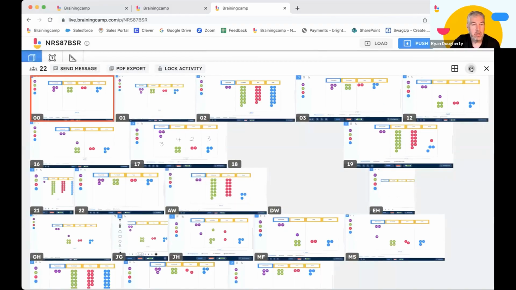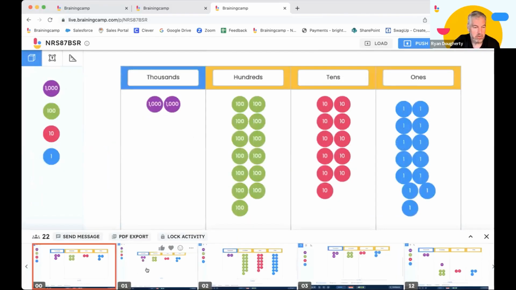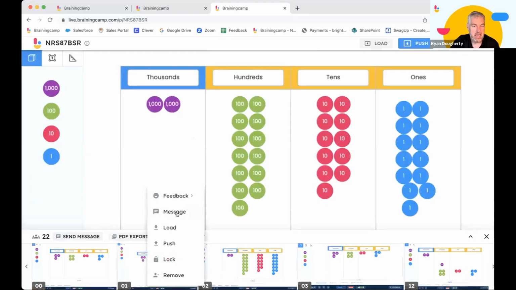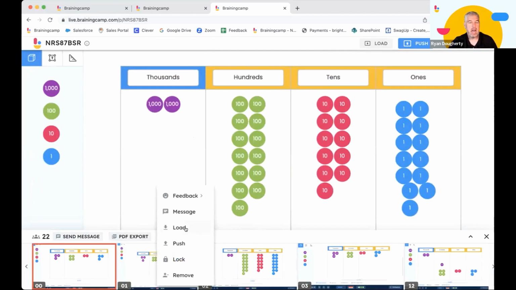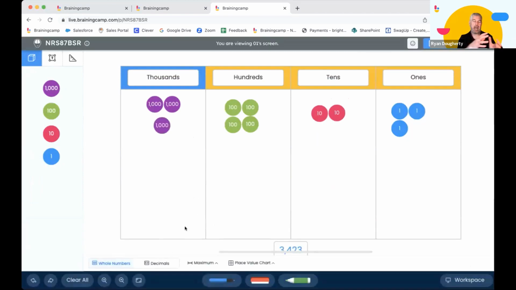I can also message one student at a time. I can hover over their thumbnail and I can say message, and I would message just this one student. So these tools here are for everybody. And then if I wanted individual communications with my students, I click on their thumbnail, right? Okay, so what I'm going to do is that we've done the work. I'm going to take student 1 here, and I'm going to take their screen, and I'm going to load it onto my screen. And now I've actually taken my students' work and put it up on my screen.